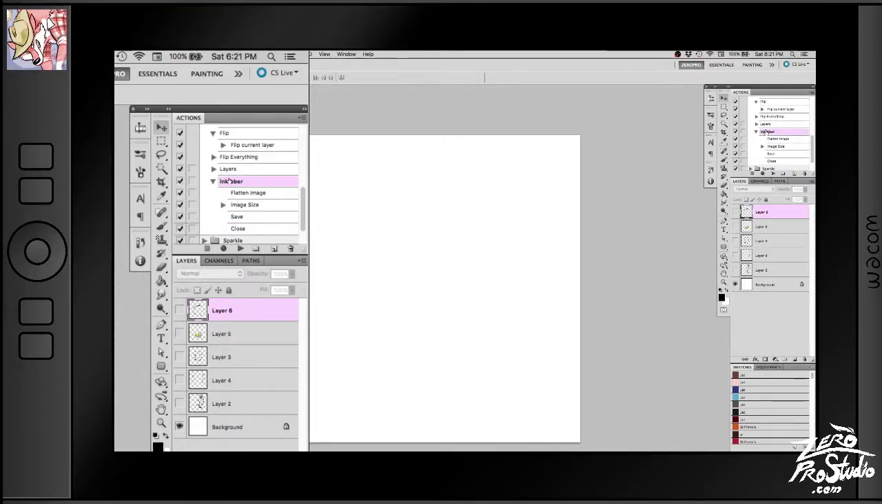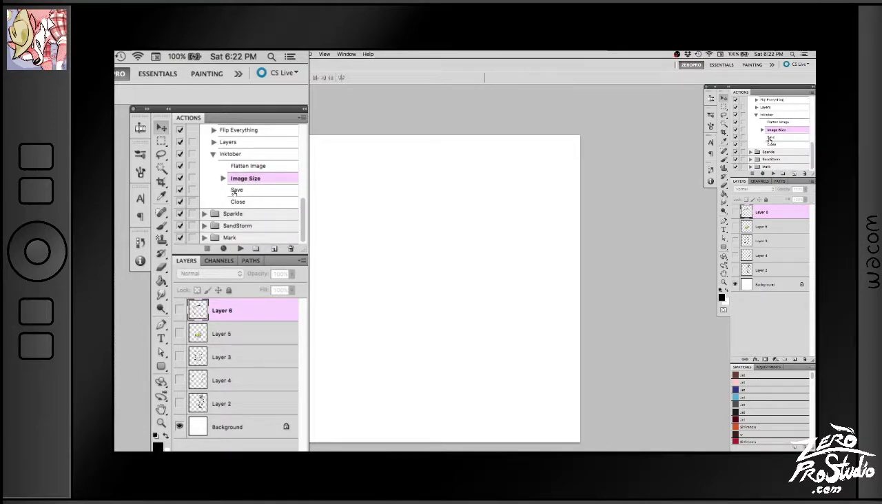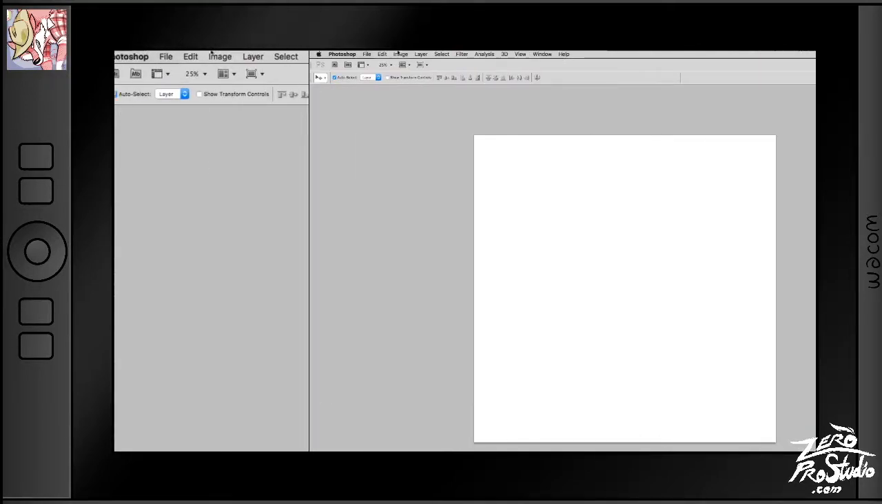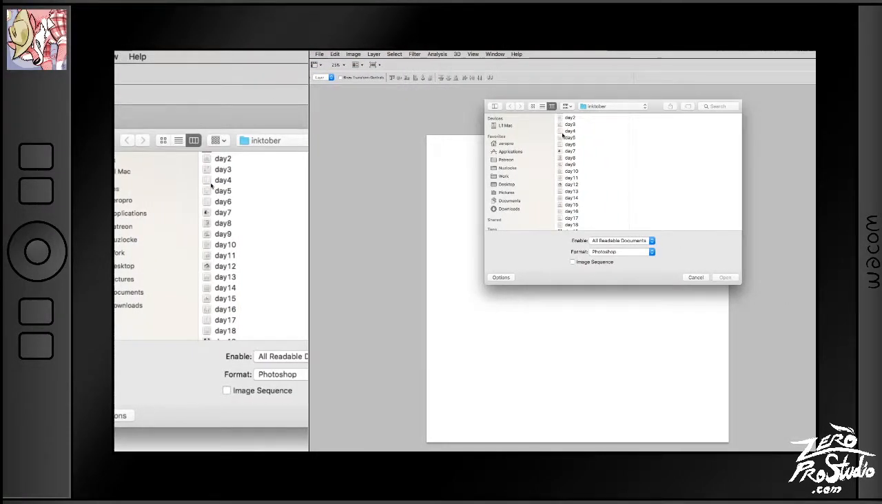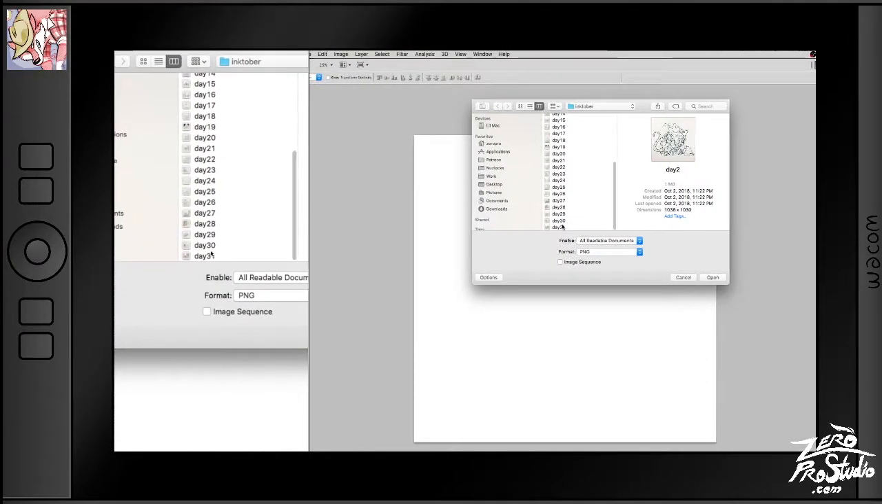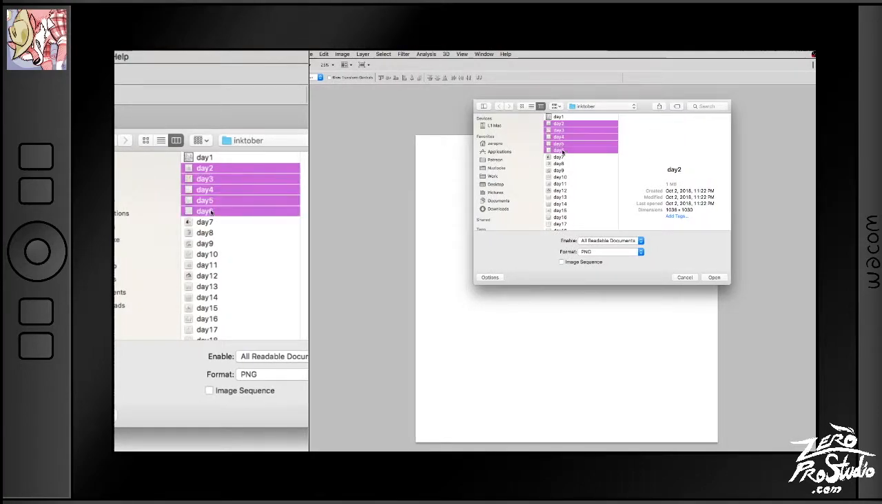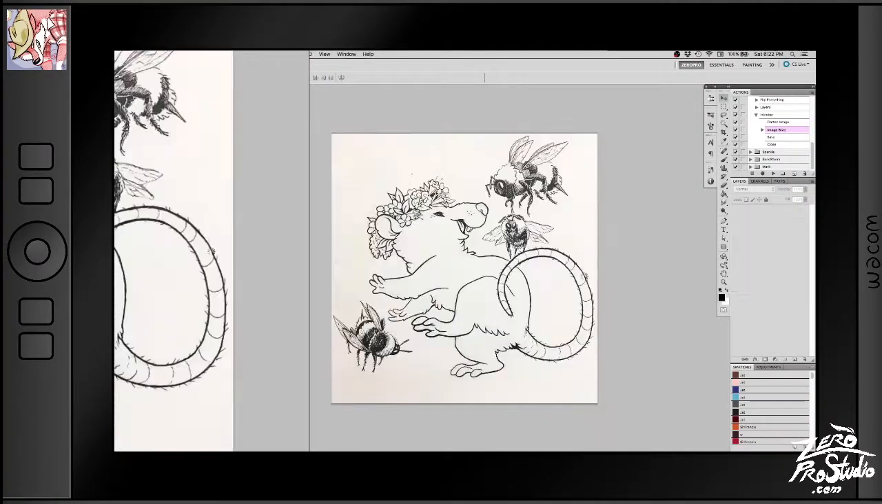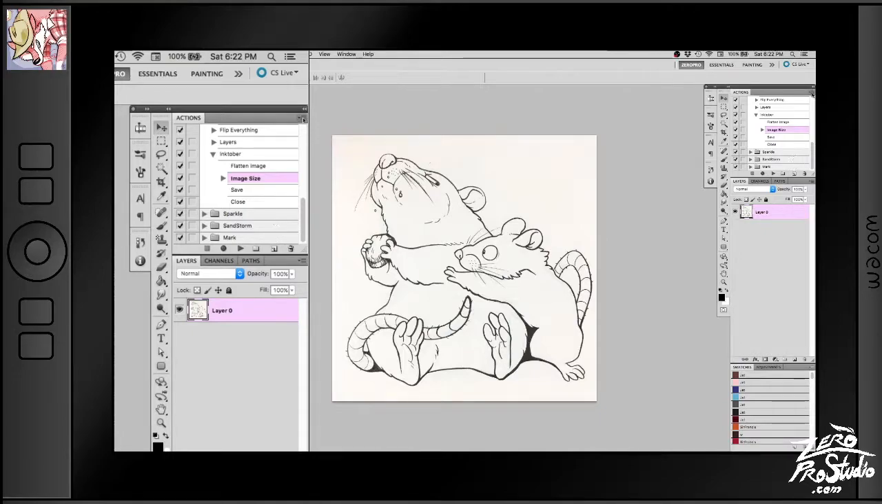We just created a new action called Inktober. First, it flattens the layers. It resizes to that specific size. And then it saves and closes. So now, what I can do, which is cool, is I can open all of the other ones. Let's just do that many, just for example. Okay?